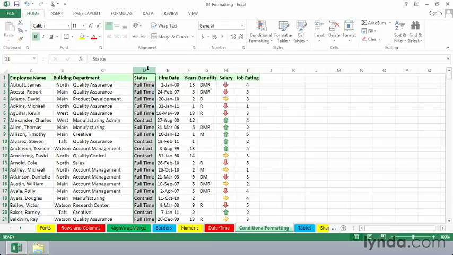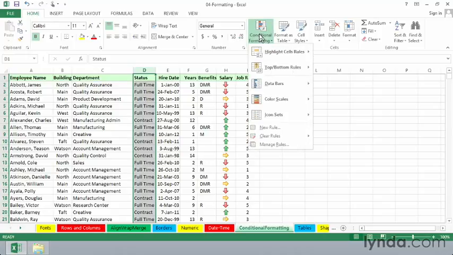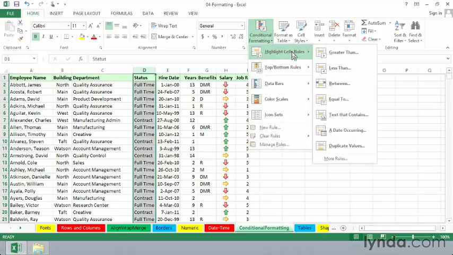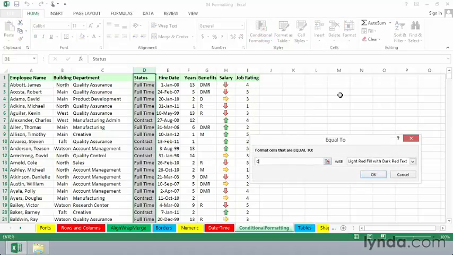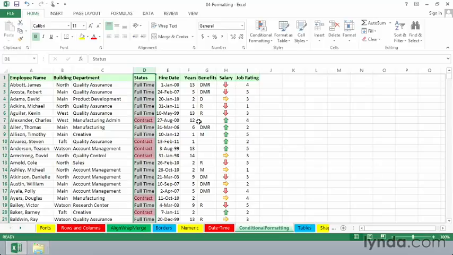If in column D you wanted the hourly entries or the contract entries to stand out more prominently, we could use conditional formatting here, highlight cell rules, cells that are equal to, and we'll simply put in the word contract here. And you see immediately how they're being highlighted. If we like that color scheme, fine, we'll just click OK. So it's a great feature for adding emphasis to portions of a worksheet.